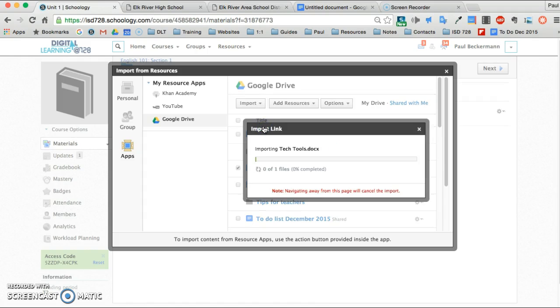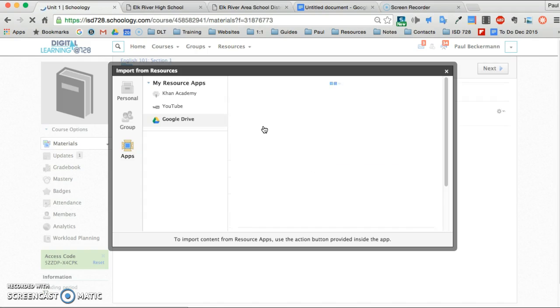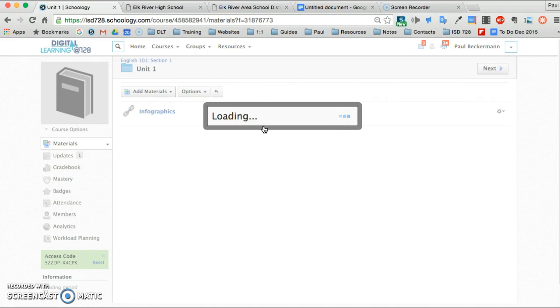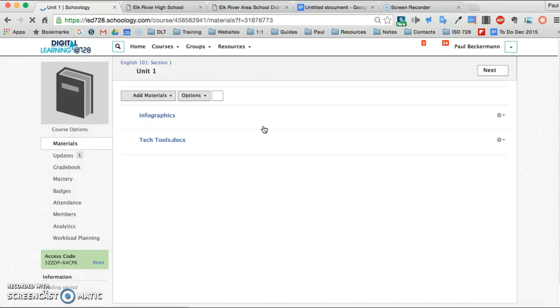That's your best option here. This will import as a view-only file, so students, when they click on it, will get a document that they can see but not edit. And that's nice because it protects your original. If you update that in Google Drive, it's updated here.